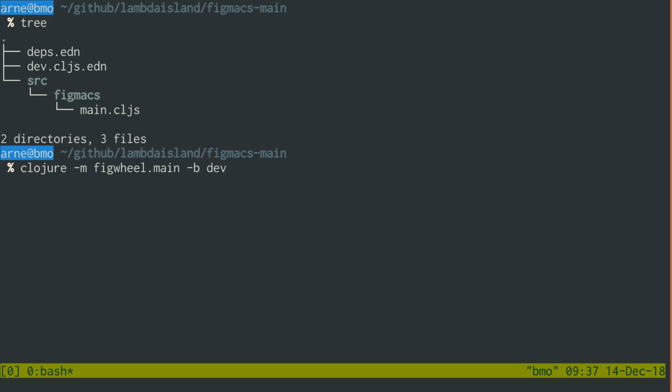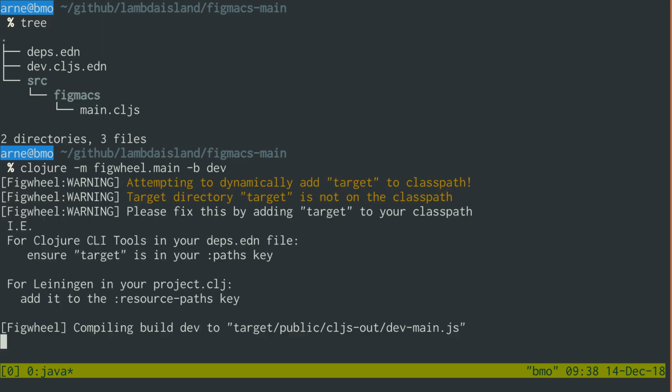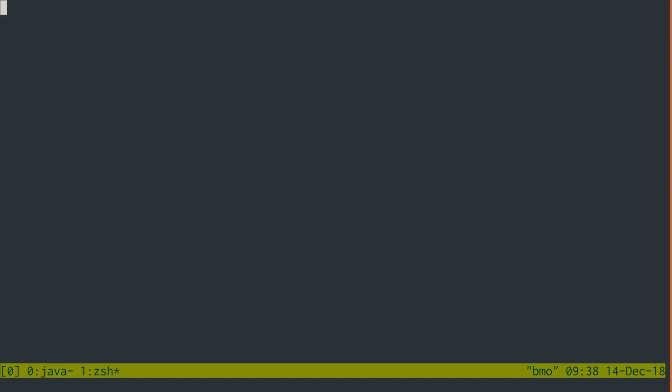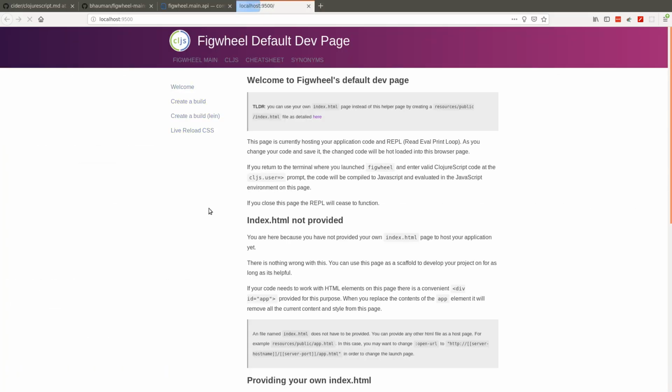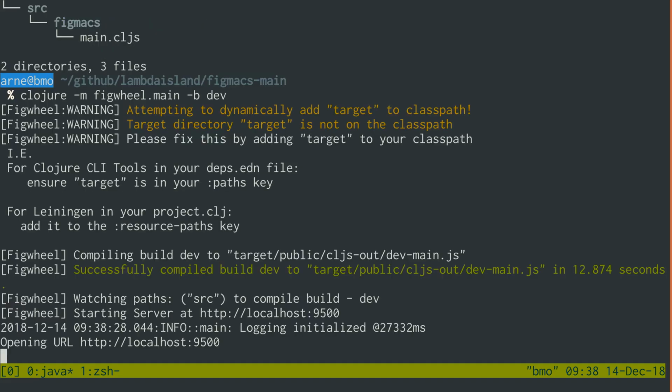Now, one thing you'll notice is this should work, but it's going to give me a warning. Yeah, I'm starting up cold here. There's no CP cache, so this takes a little moment, but shouldn't be too bad. Yeah, so this is what I wanted to say. Attempting to dynamically add target to class path, target directory target is not on the class path. So you'll see that. Yeah, and now it's all started up, and so you get this page that loads, Figwheel connects back.